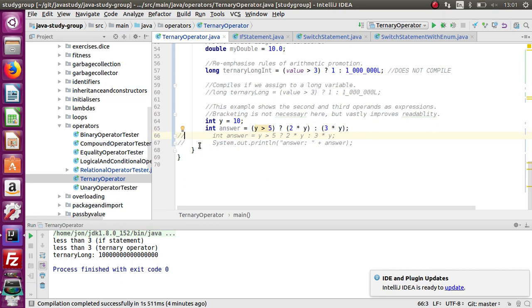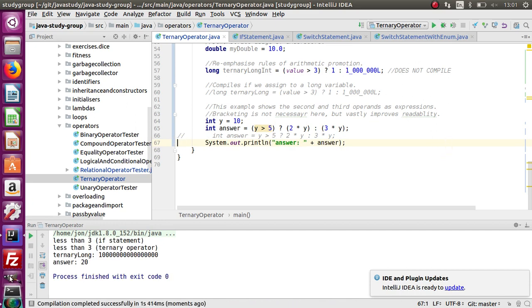So if we do that now, just print the answer there. It prints 20. But if we had is y greater than 12, like that, it should go to this one and print 30, because it multiplies that by 3. So you can do sort of manipulations in these things as well.